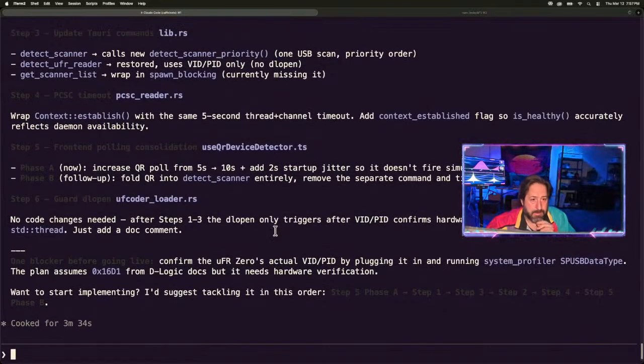Phase A. So I'm reading this out loud in my head.